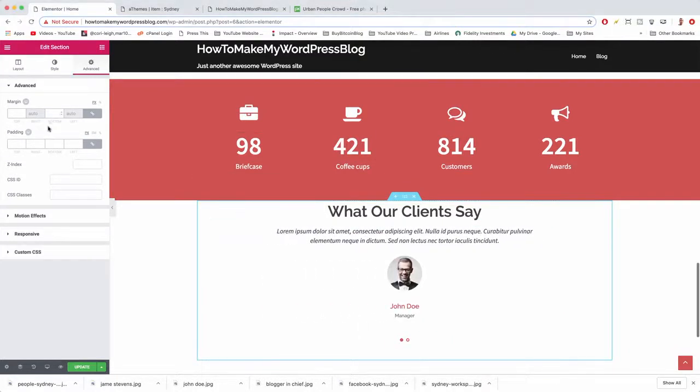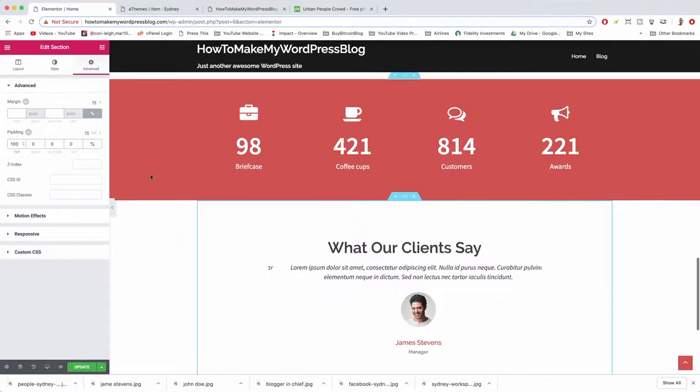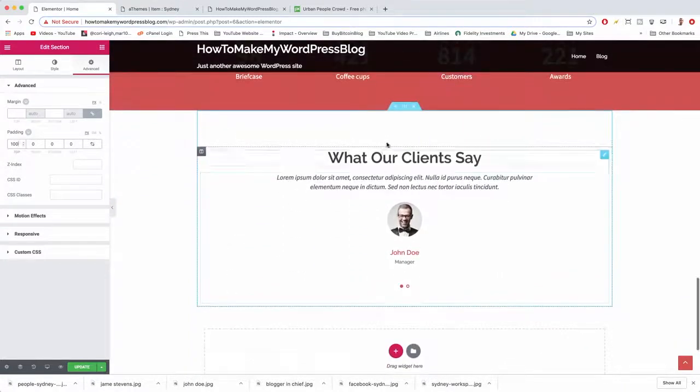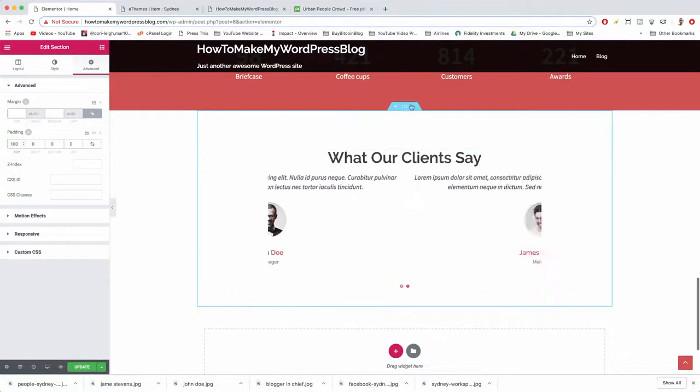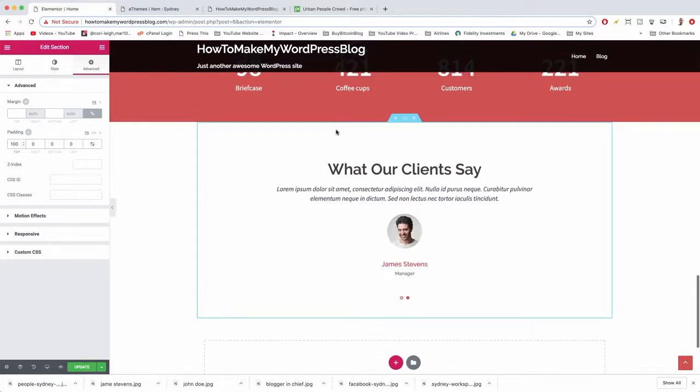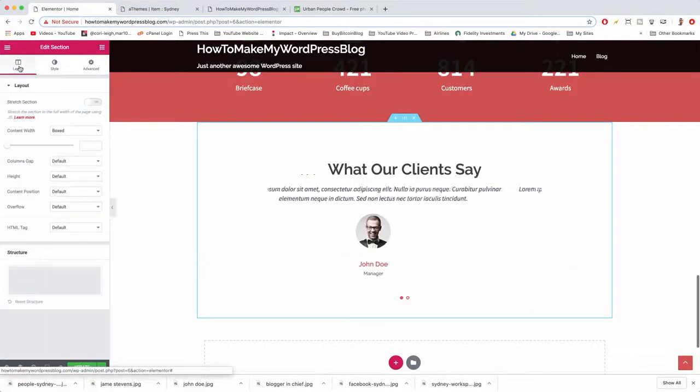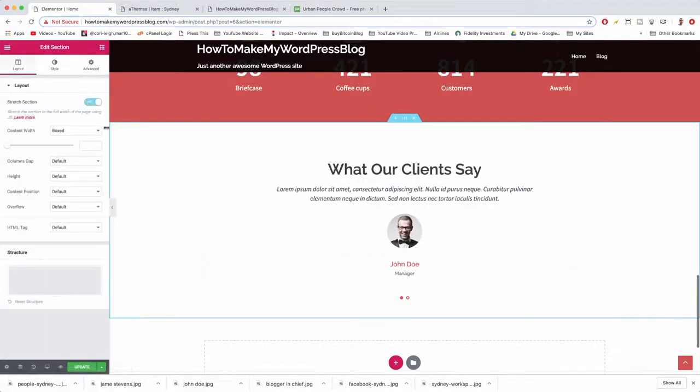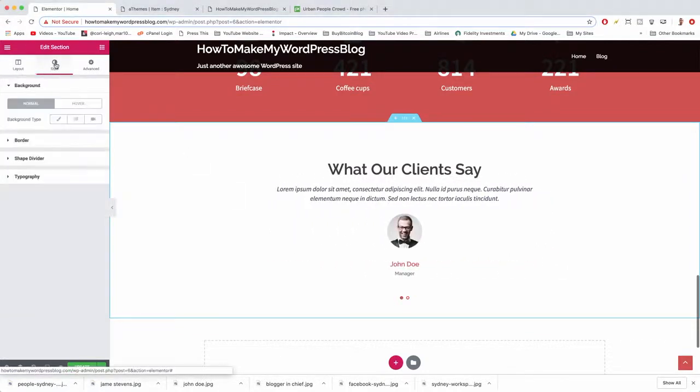Okay, so now we're in what our clients say. We're going to unlink the padding and put a top padding of 100. Beautiful, and now we're in a lot better control of this entire section because basically this little half hexagon just moved from down here to up here, and we can control all this white space. You'll see how we can control it when we click on layout, and then we stretch the section so we can get all the borders as well on the columns, on the sides, etc. And then when we click style, we can put a background on this whole section.